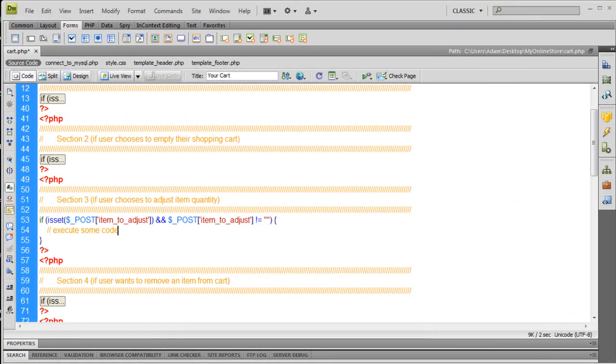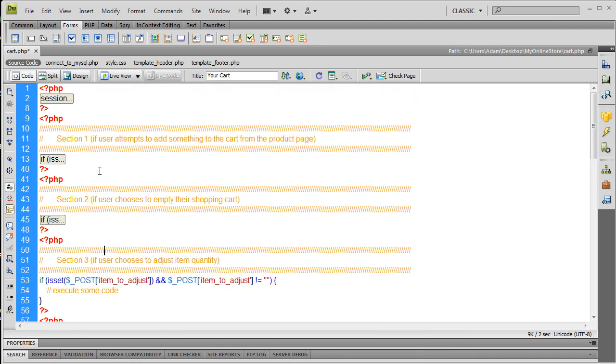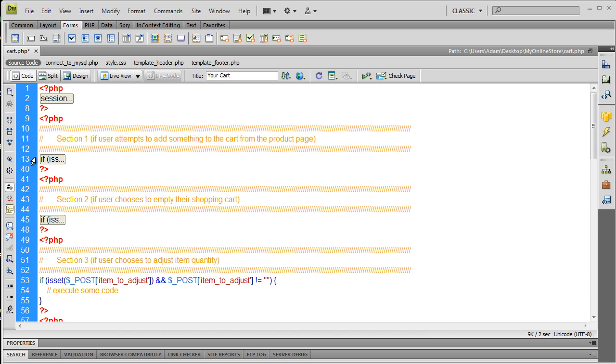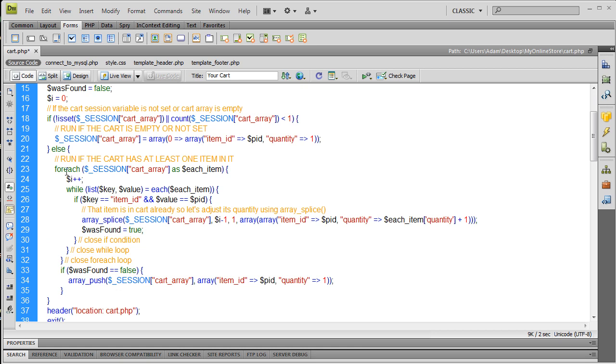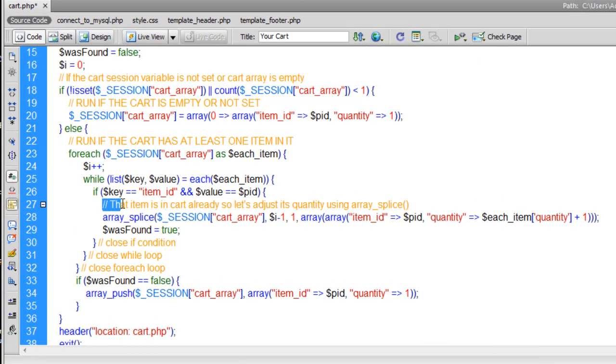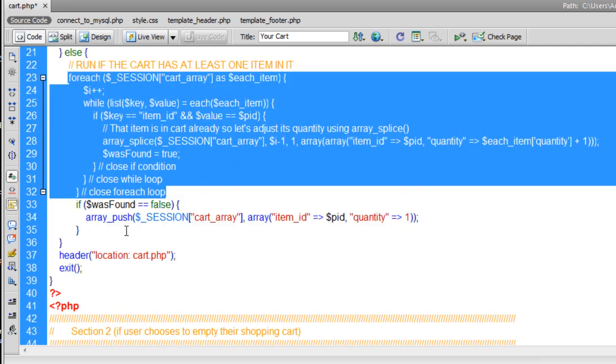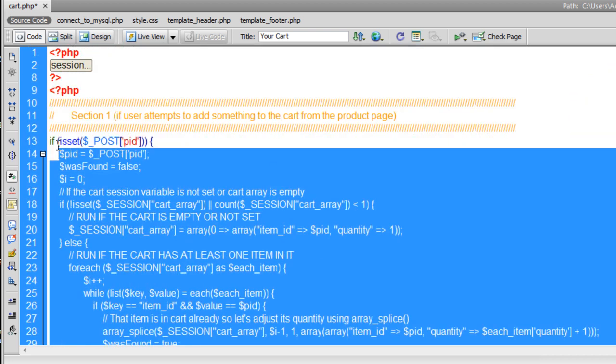I'm a dork. Now, we already learned in this lesson series how to adjust the quantity for a specific item in the cart. So really, some of you guys could have had this already banged out without me, I know, if your logic is good. So I'm going to go into section 1, and I'm going to copy this for each loop, because look here, in this for each loop, we have this little code comment. It says that item is in cart already, so let's adjust its quantity using array splice. So I'm going to grab that whole for each loop. Make sure you grab the whole for each loop with the while loop inside of it. Press Control C, and then you can collapse section 1 back up.